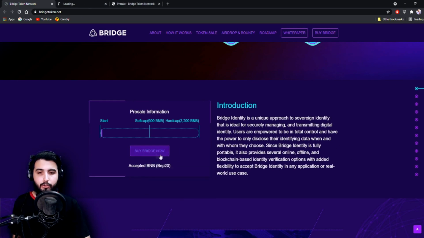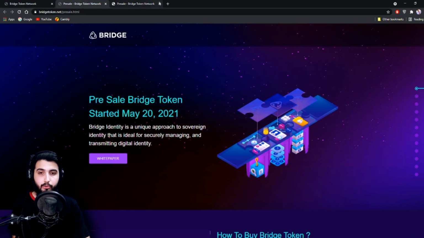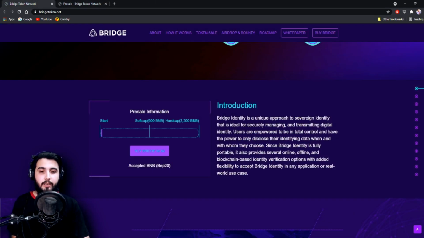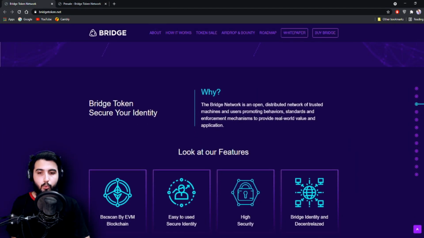And here is the button to buy. So there is a pre-sale, and I think I already have the page open right here. Okay, opened it twice right here. We'll be checking that in the end. Now let's move forward. Why Bridge Token?